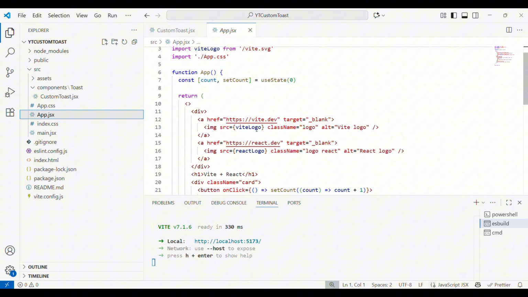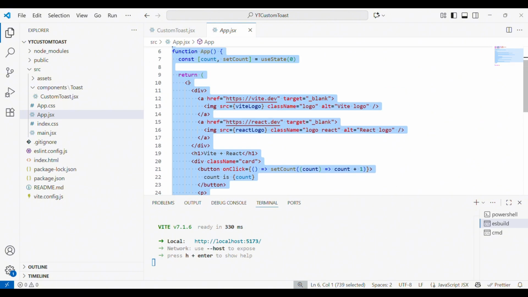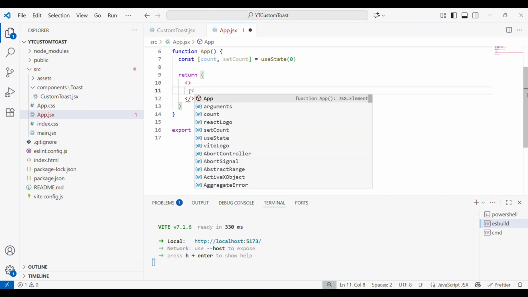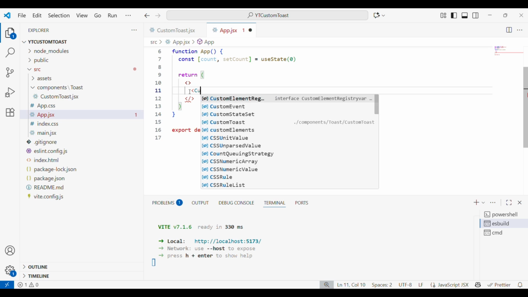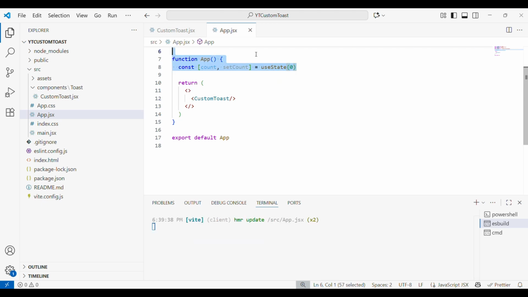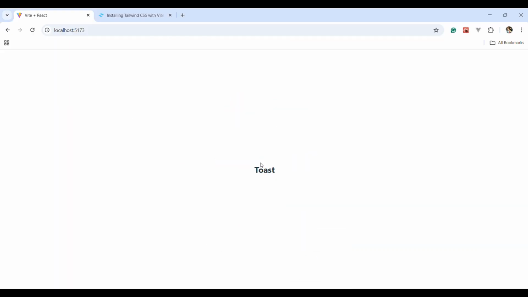In our App.jsx, I'm just going to remove all this, and I'm just going to bring the CustomToast inside. Do I need these? No. So let's go back. Yeah, so we have this toast. It's just there. Next, let's install Tailwind CSS.